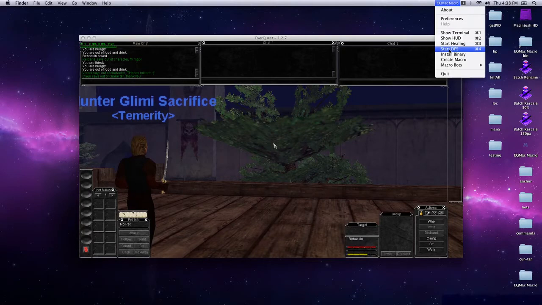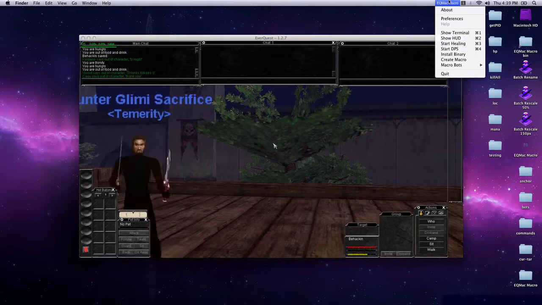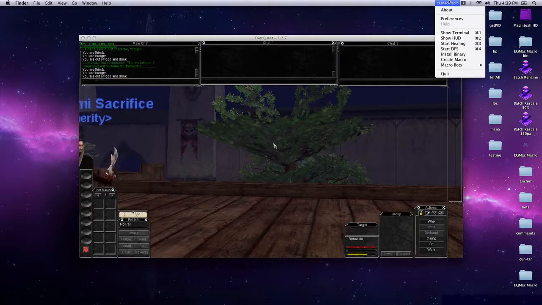The start healing and start DPS. This is for your simple scripts, kind of like the last application. This is built in. These won't be too complex scripts. I decided to go ahead and put these in, and I'll leave them in for users that won't feel too comfortable creating their own scripts in the programming language that I'm currently developing right now.